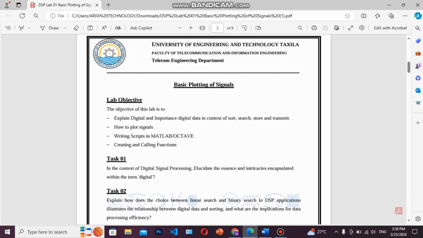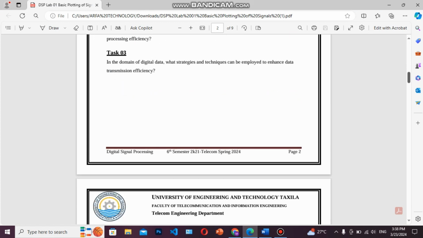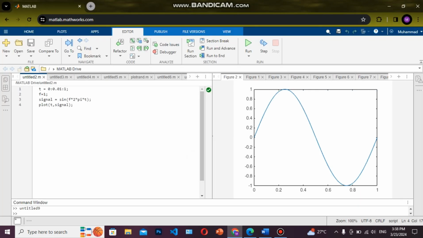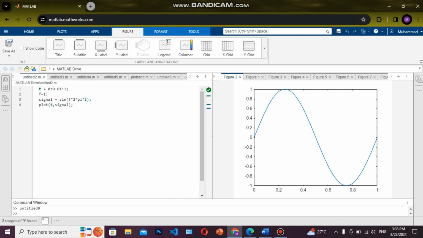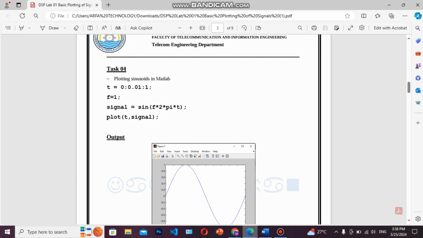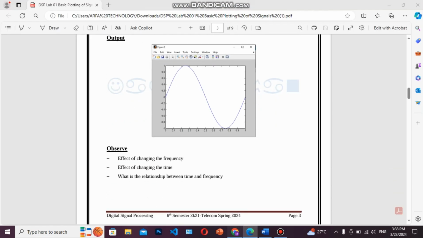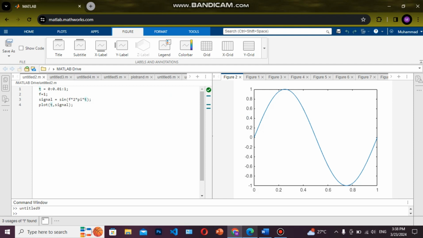Our next task, after the first 3 tasks are performed, is the 4th task: plotting a sinusoid in MATLAB. To plot a sinusoid in MATLAB, first of all, we will consider this code. The code is t equal to, for plotting the signals, first we use this code, and this output has been given. As you can see, we are getting the same output over here.